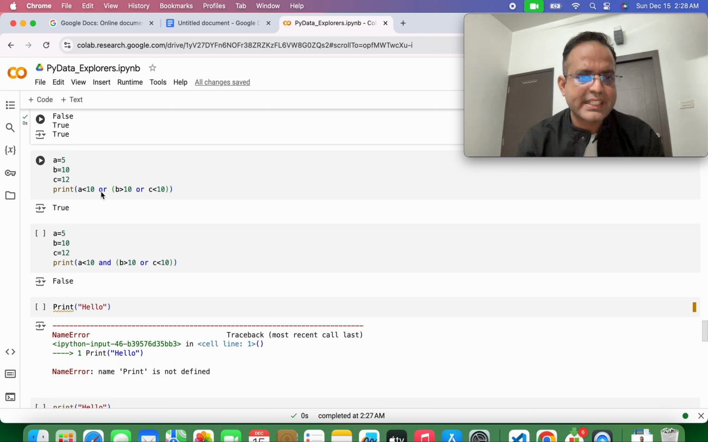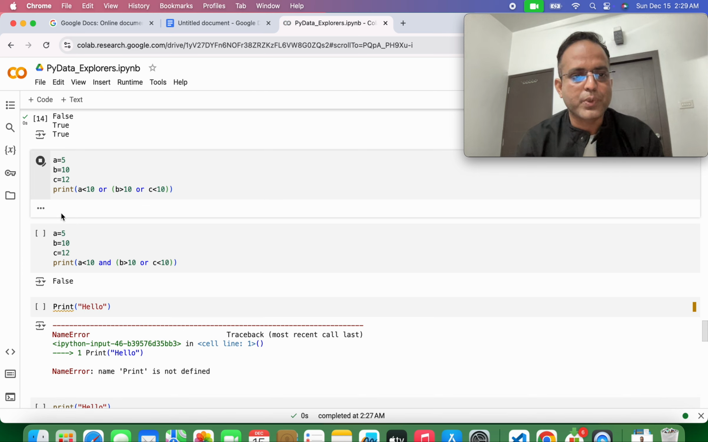Then we check the other condition. A value is 5, and 5 less than 10 is true. So we find this condition is true, and in the bracket both are false, so that output is false. Whenever in an OR condition one output is true, obviously the output comes true. That's why the output comes true, because one condition is true.